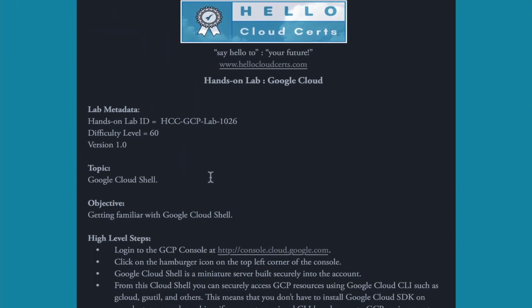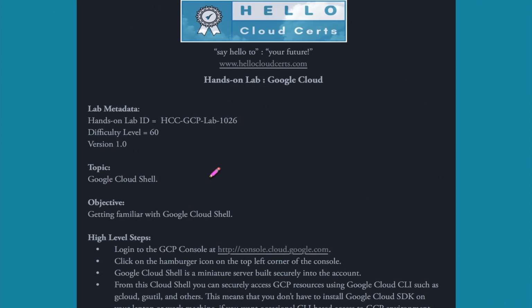Once again, this was HCC GCP Lab 1026, learning about Google Cloud Shell. The power and beauty of Google Cloud Shell. That is a really useful tool. You should make friends with it and use it more and more in your learning expedition.